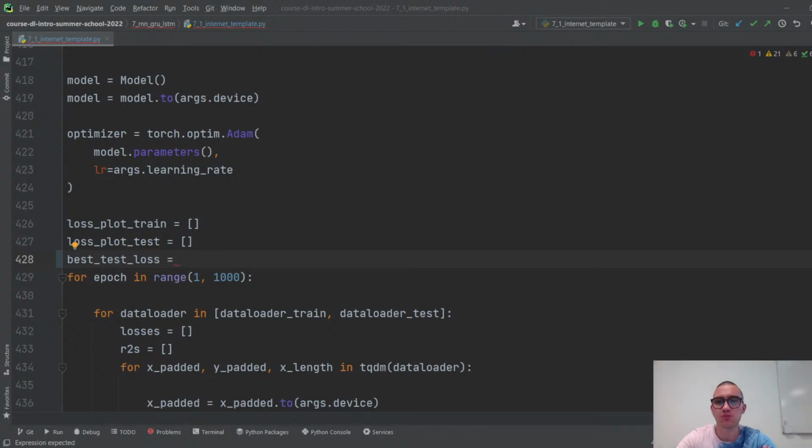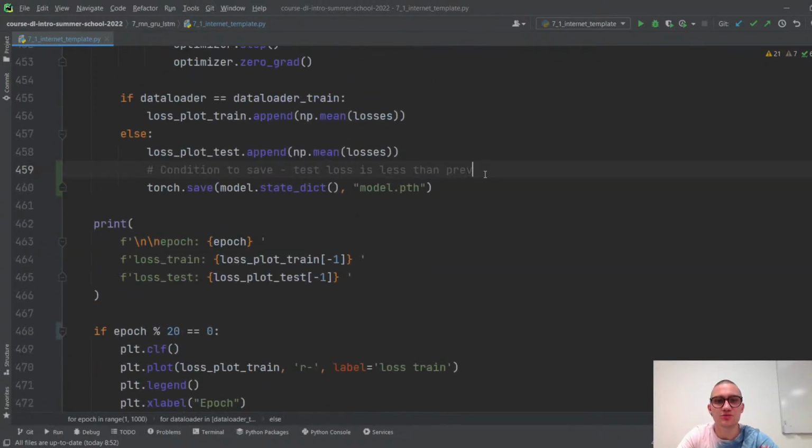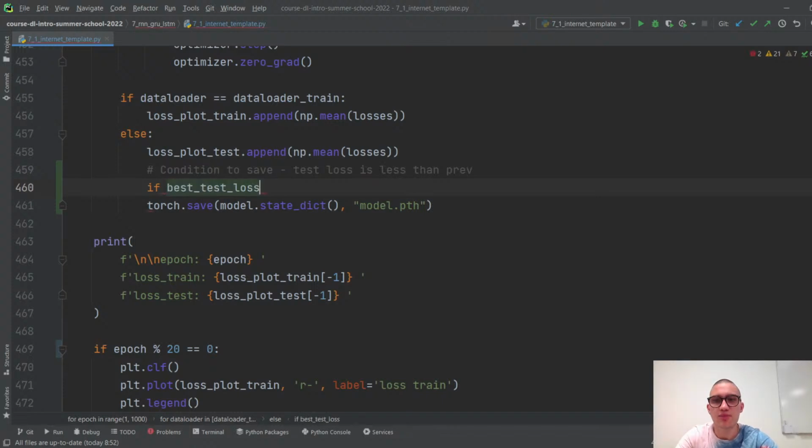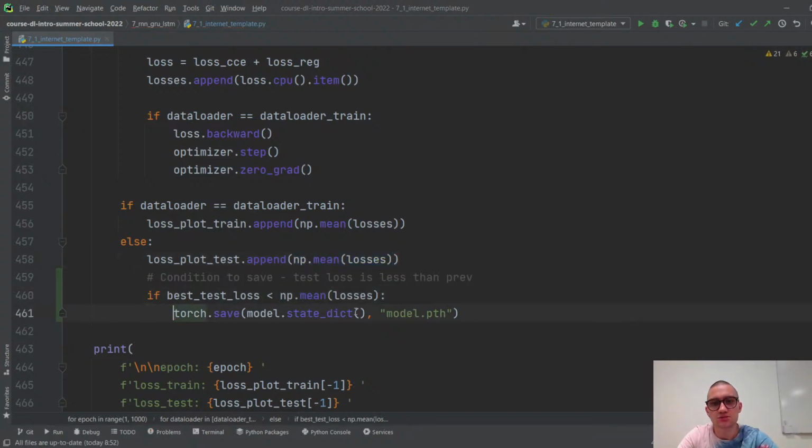Also, you have the second part that you need to implement, saving model. Basically, I want to put some really big number. For example, let it be 10,000. Now I go down to where I need to save my loss. I need if best test loss, which is now equal to 10,000, is less than my current loss, I want to save my model.